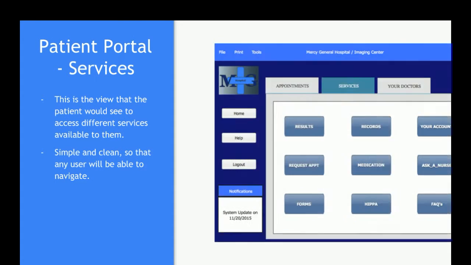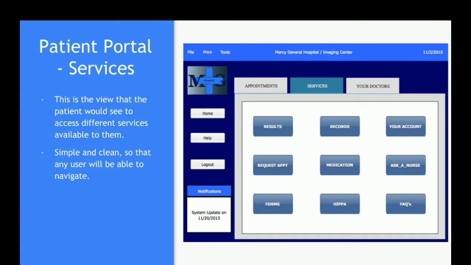This is the patient portal. This is what the patient would be allowed to see after logging into the system. This is specifically the Service tab, which contains navigation buttons for different services offered to the patient. The navigation buttons are simple, clean, and modular, making the system easy to navigate.